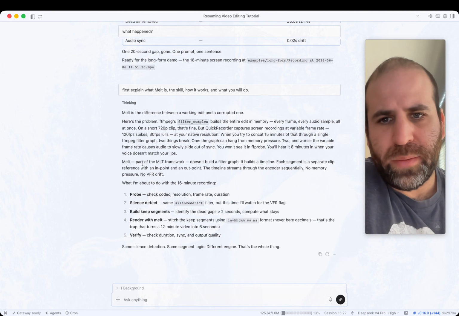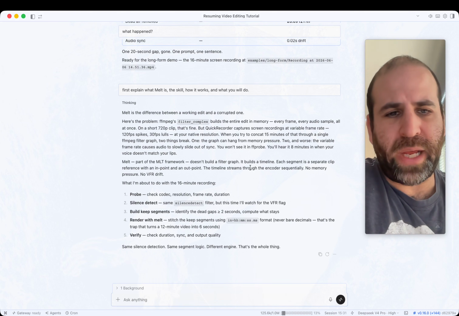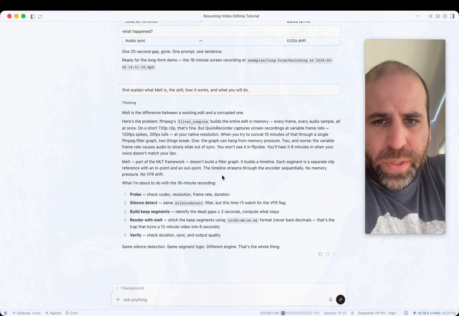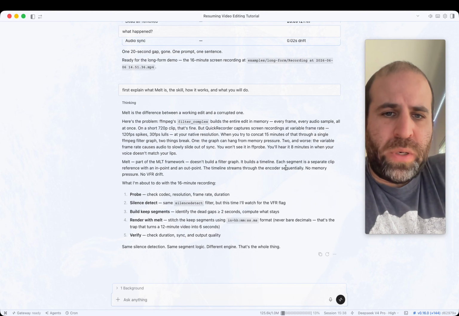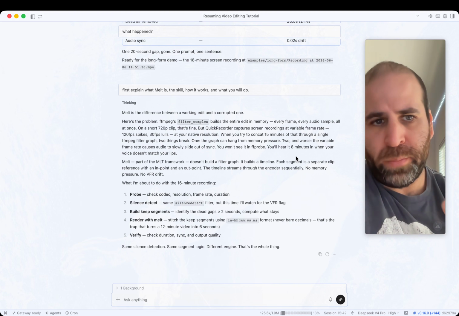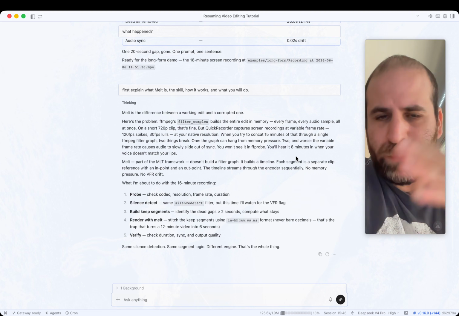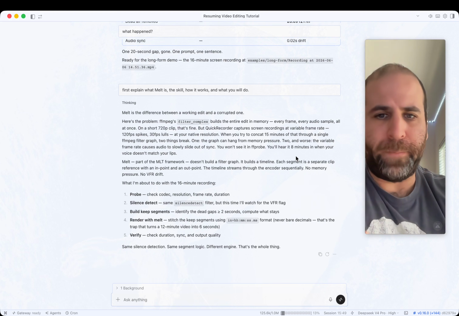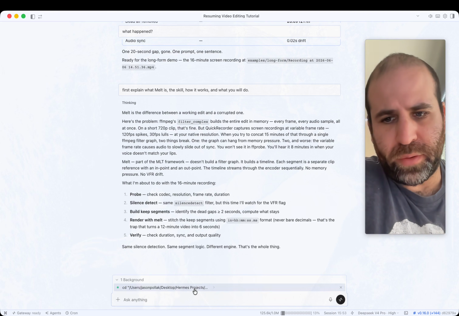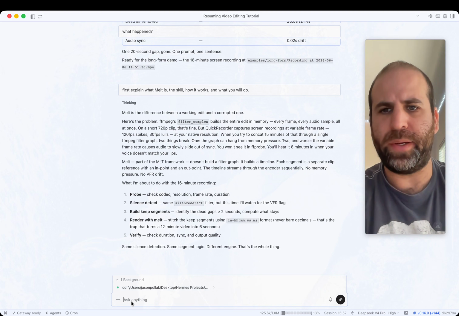So Melt, part of the Melt framework, doesn't build a filter graph, it builds a timeline. Each segment is a separate clip reference with an in point and an out point. The timeline streams through the encoder sequentially in order, so it doesn't have the memory buildup like FFmpeg. So FFmpeg is good and quick for clips under a minute, but Melt is what you're looking at for the longer videos. So anyway, I'll keep that open. We can see what's going on in the background.